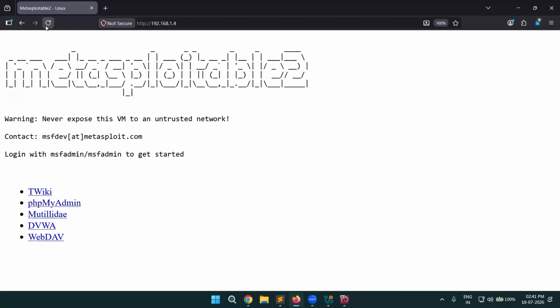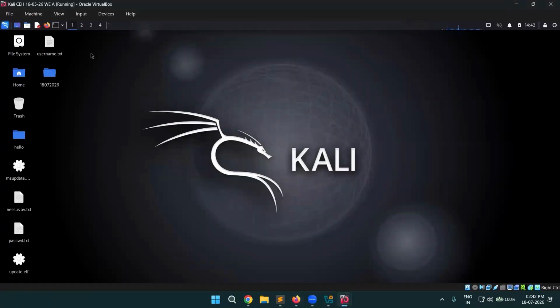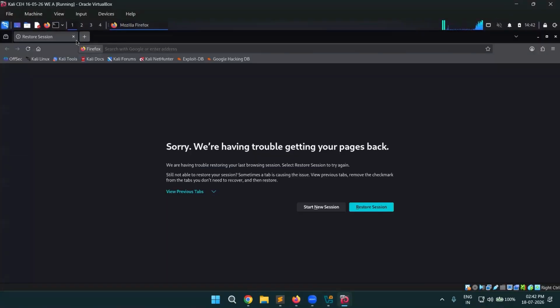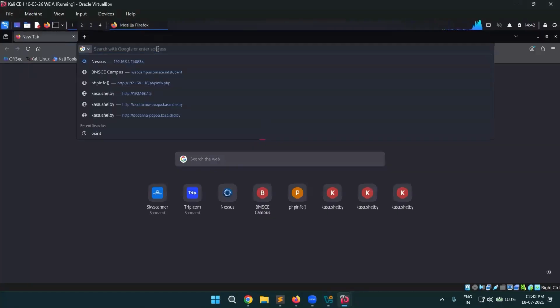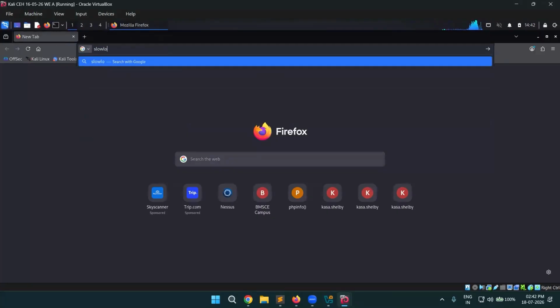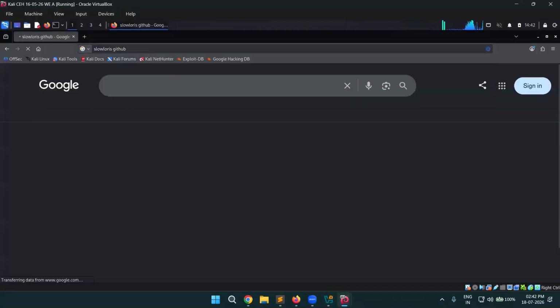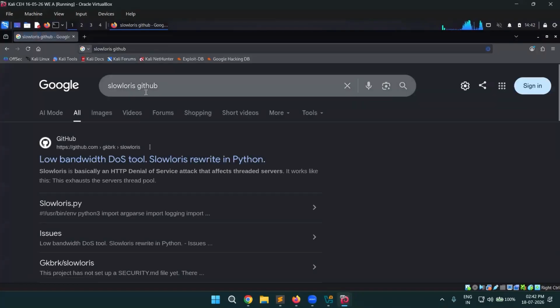Now what I need to do is make this website inaccessible for everyone. How can I do that? To perform that activity, I can go to the browser and search for one tool called Slowloris. Slowloris GitHub. So if I come to this Slowloris GitHub, I will get a tool from an author called GKBRK. Slowloris GKBRK will be there.